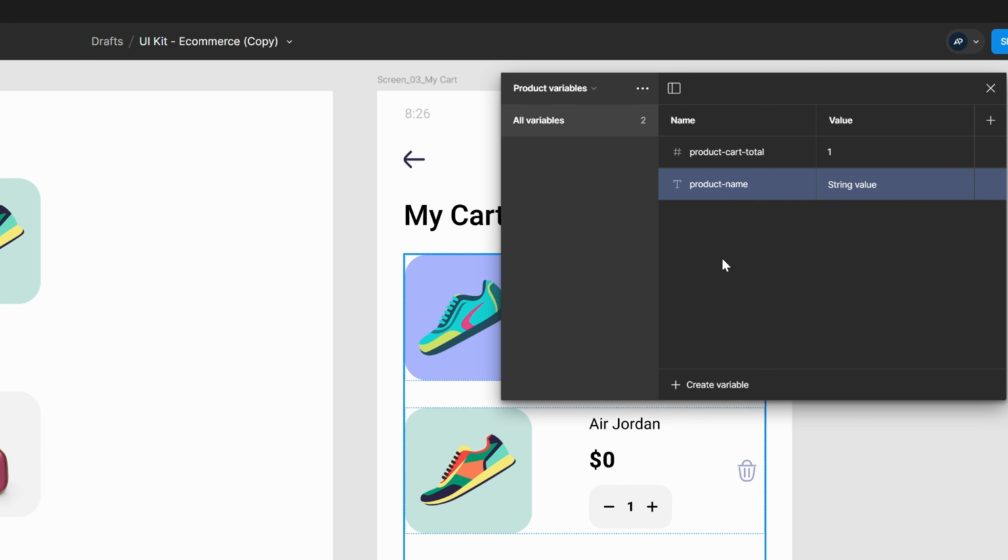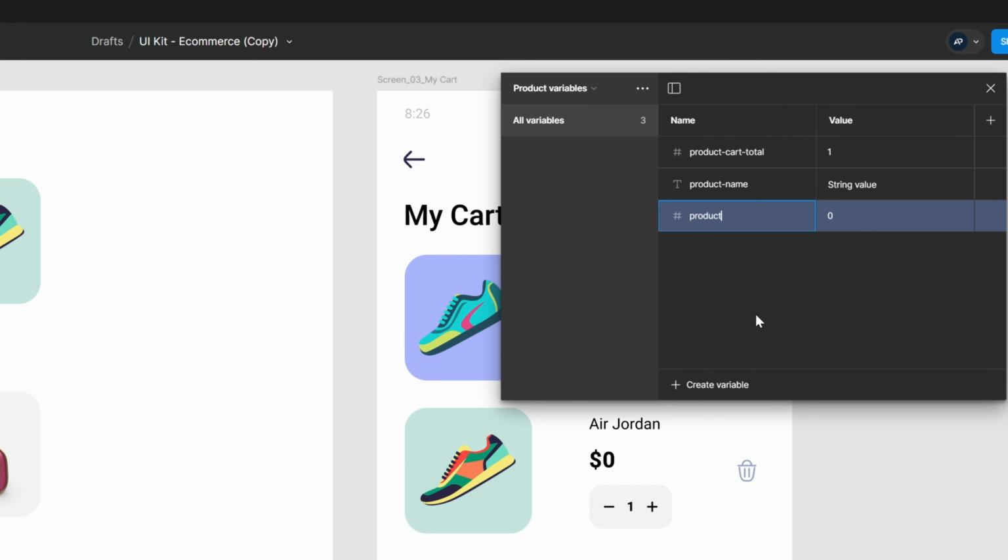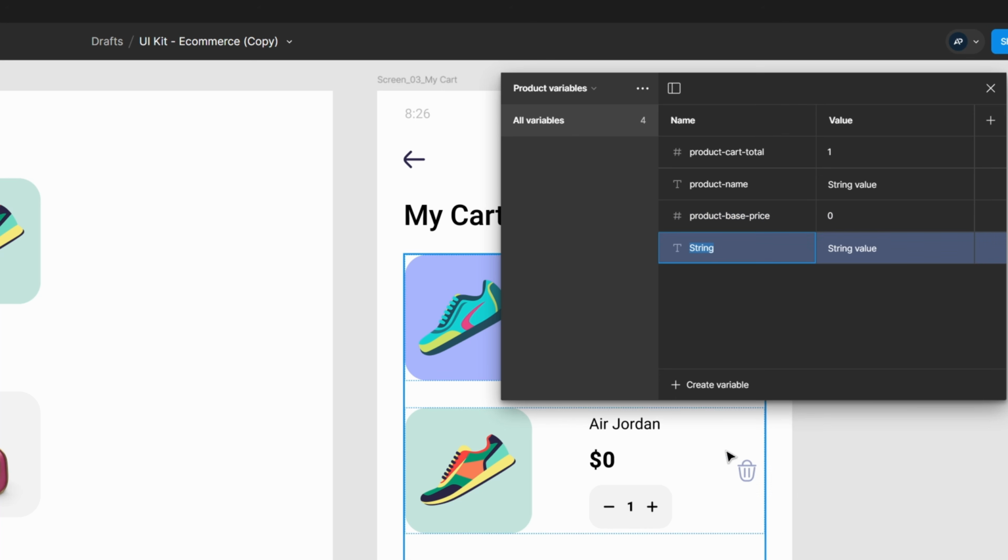One, product name, that's string. I'm going to create a number, product base price. I'm going to create another variable that's for product total price. And product total price basically is the base price times how many products of that type we have in the cart. And each of these has a certain default value.